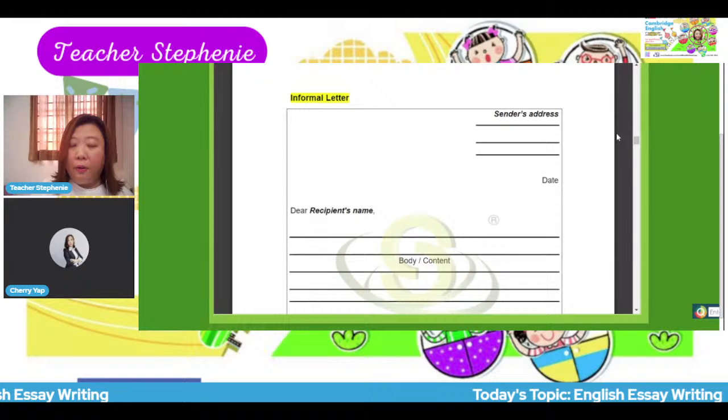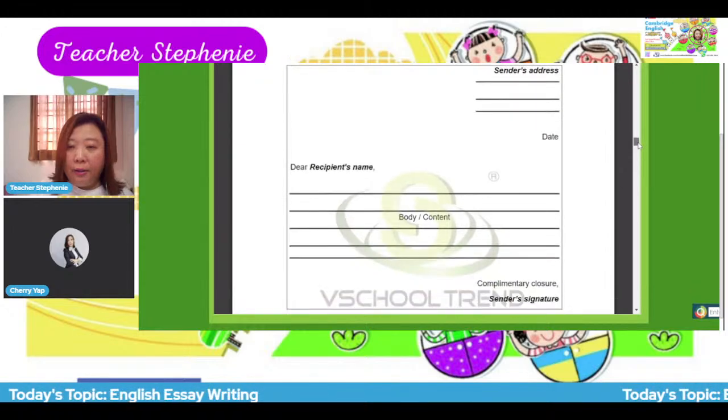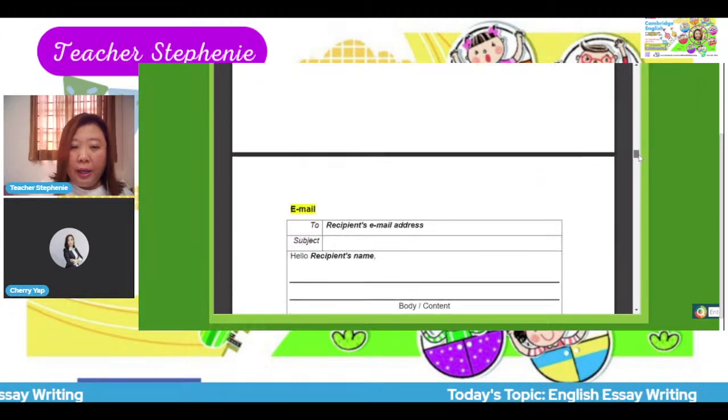For those formatted writings, the most important point is that you must remember the format before you write your content. Of course, the content is very important, and the format is also important. If you don't get the format right, you will get marks deducted. Next one, email. Yes, email is the most common one.